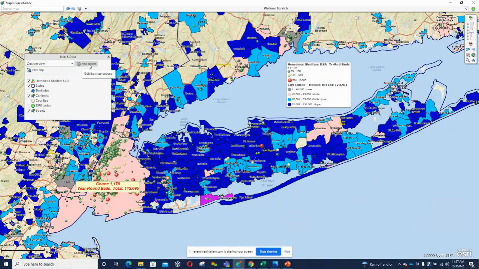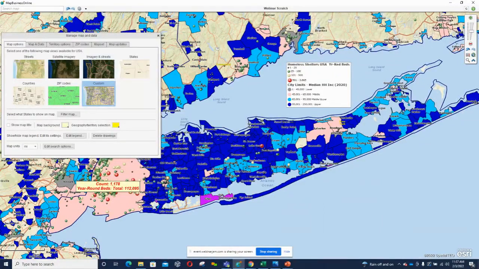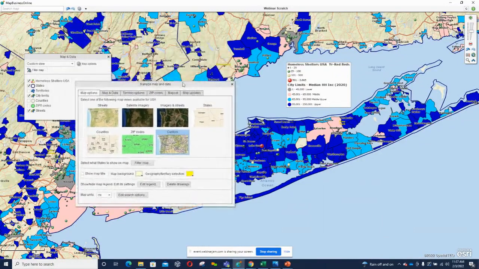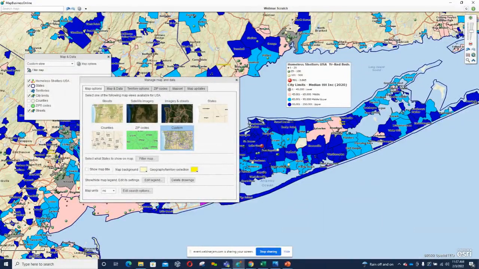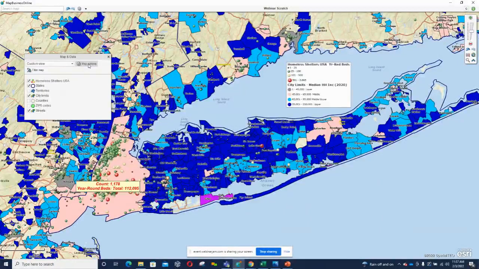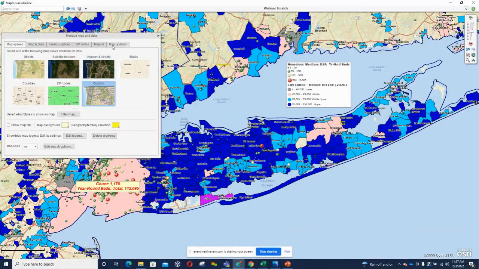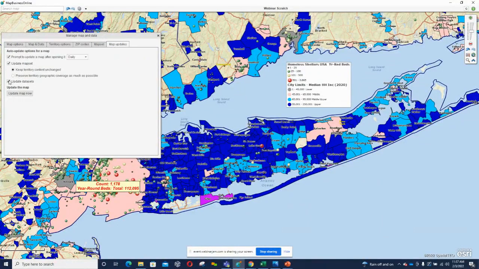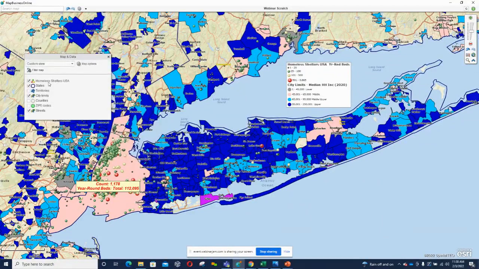Well, not necessarily. Under map and data, there are map options, and there's several that you can turn on that will help you with this function. Under map options, you can go to map updates here, and you can choose right now, right here, to update data sets when an update is available. That means whenever you open up the project or open up Map Business Online, that data set gets updated.